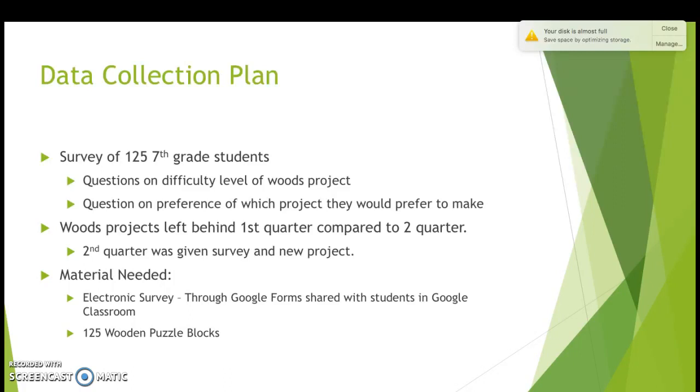The woods projects left behind for the first quarter were compared to what was left behind of the wooden puzzle during the second quarter. The second quarter students were the only ones given the survey and the new project. The materials needed: an electronic survey done with Google Forms, shared with the students in Google Classroom, and 125 wooden puzzle blocks.